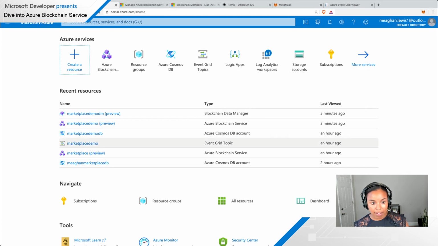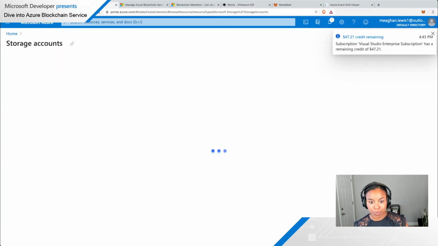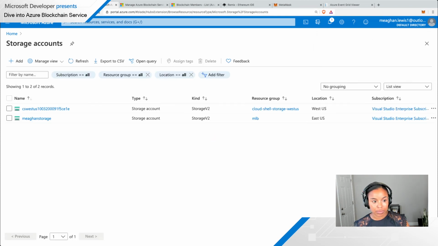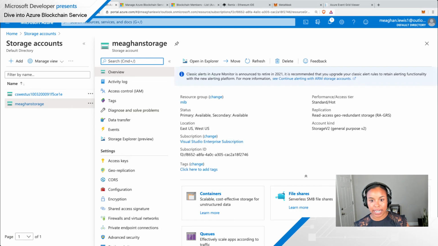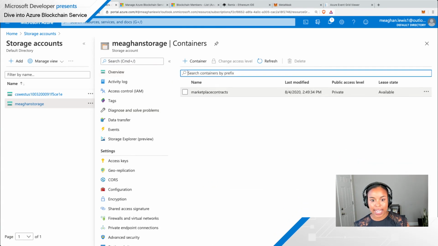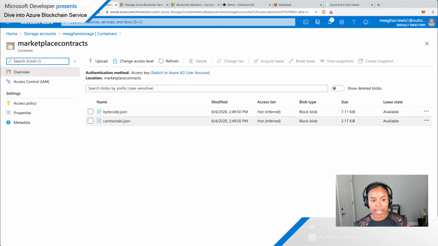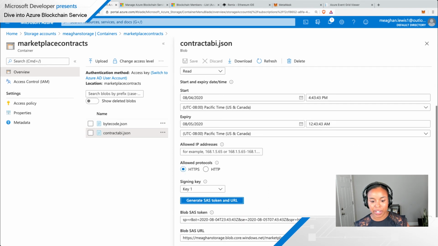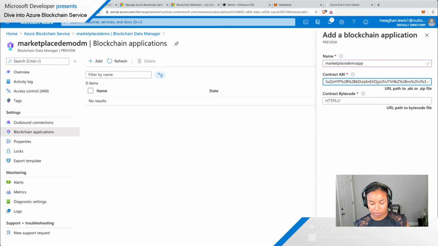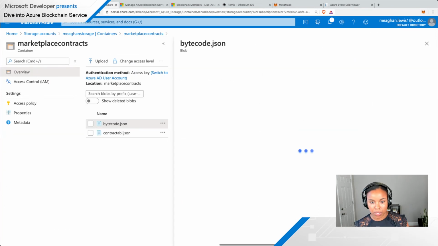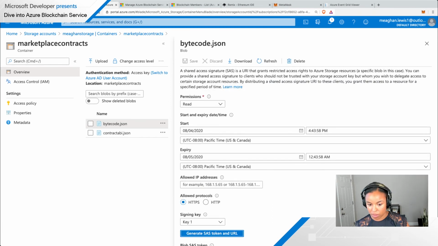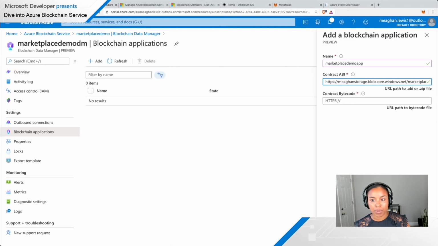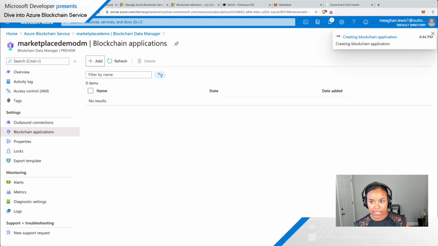And what I have is a storage account. In this storage account, what I previously did was create this container, and I uploaded that ABI and bytecode file. So I can go ahead and select that here. And what's really nice about Azure Storage is I can generate this token and URL here for me to use. So I can copy that over for the contract ABI. And then I'm going to copy also for the bytecode. And going back over to my Blockchain Data Manager, I've copied that in, so I should be good to go there. So I'm going to say OK.